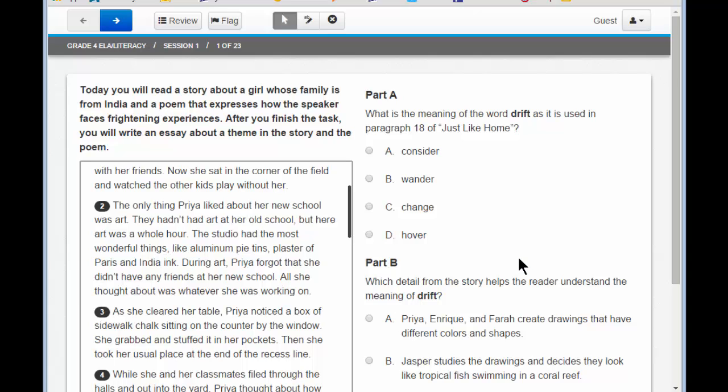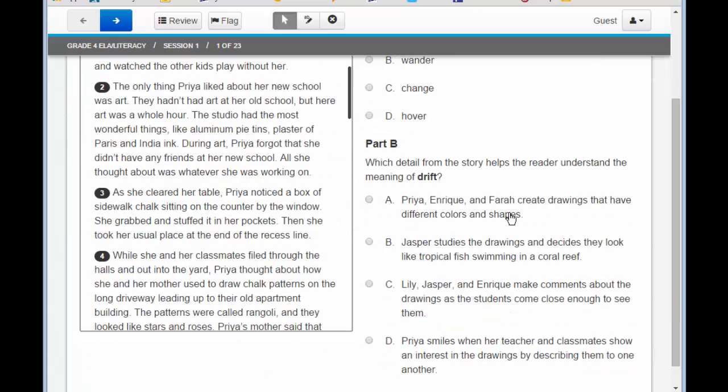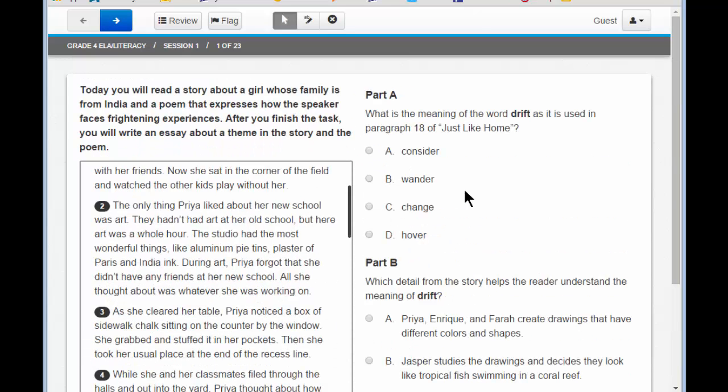Over on the right, you'll see 2 questions. Actually, these are 2 parts of the same question, Part A and Part B. The first question asks about the word drift. The next question asks about a detail that helps you understand the word drift. So these 2 questions are related. When you answer a question, you'll be clicking in circles here, and I'll go over that in a moment.